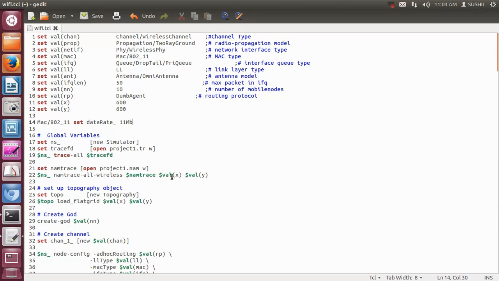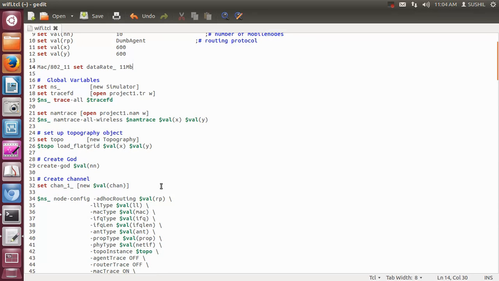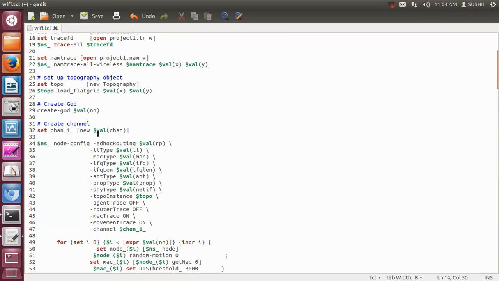And we are setting NAM trace val x, val y. This is the area which it should cover. Then we are setting a topography of our network, using a new topography object, and we are loading a flat grid topography. X and Y are the coordinates of the length and breadth of our topography.